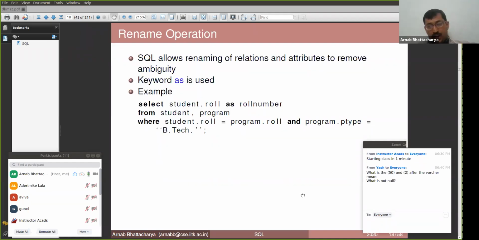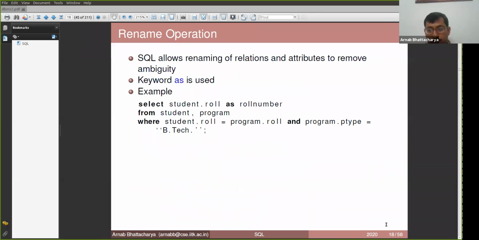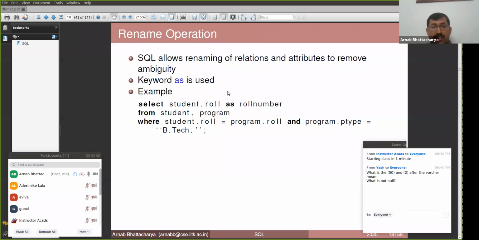After these three basic things, there is something called a rename operation. To rename, we use as. Renaming is useful, first of all, to rename something into a better name. For example, instead of saying student.roll, I can say roll number, which is more intuitive to understand and to use further. Okay, so that you can do.